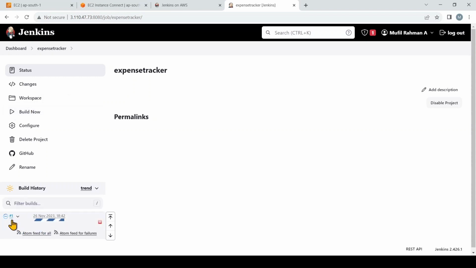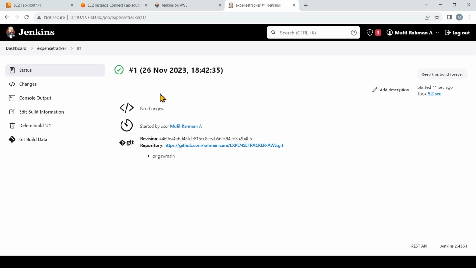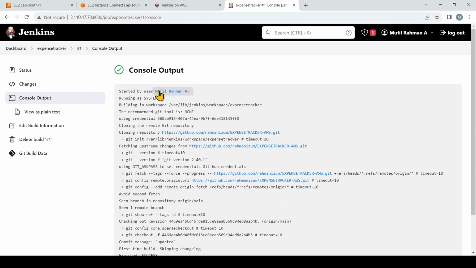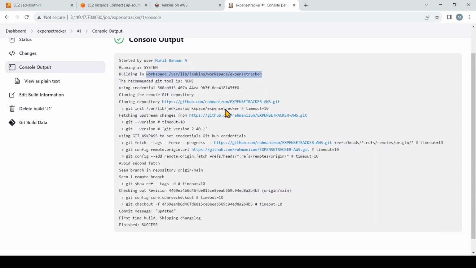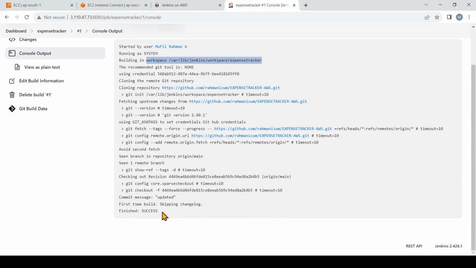You can see something is happening over here. Yeah, a tick mark has come. Let me click on that one. It is success. Once you click on the console output, you can see what things happened over here. Started by Mufil Rahman. Running as system, building in workspace. Okay, it is actually creating a workspace for this. And from this repository, it has fetched and cloned our project. Finished: success.